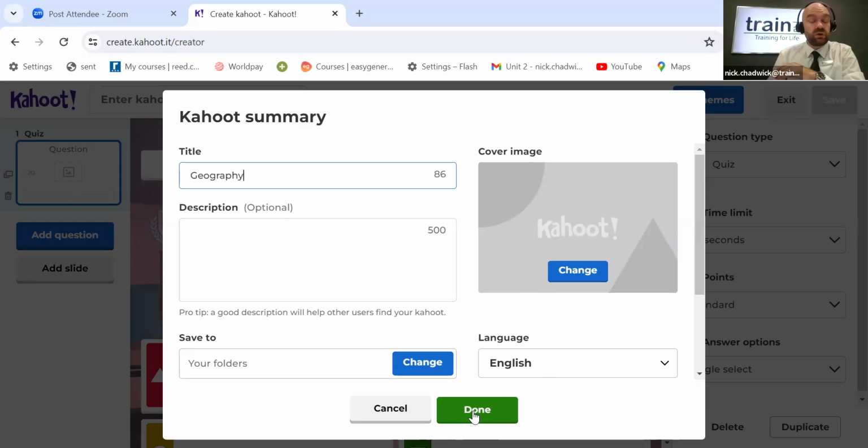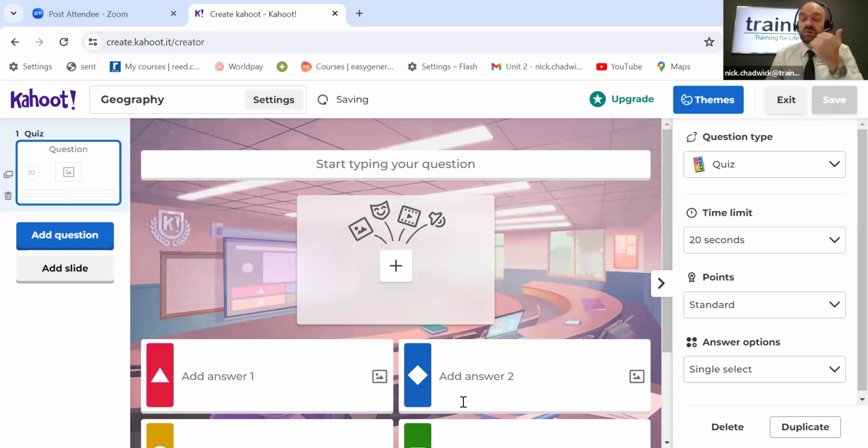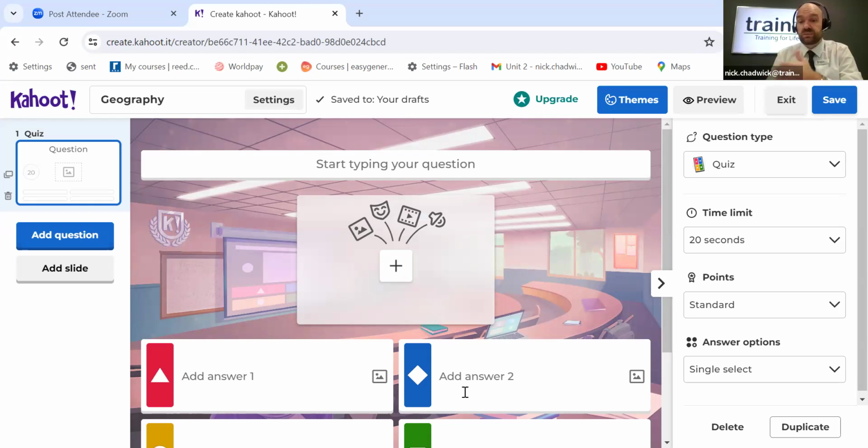But the great thing about Kahoot is that, of course, you can utilize your own subject specialism, and you could also share your quizzes with a team of teachers if you wish. Let's just start by my first question. Now with regards to the question, it can be on anything, and we are just going to go for geography. So I'm going to start off with a question: what is the world's longest river?